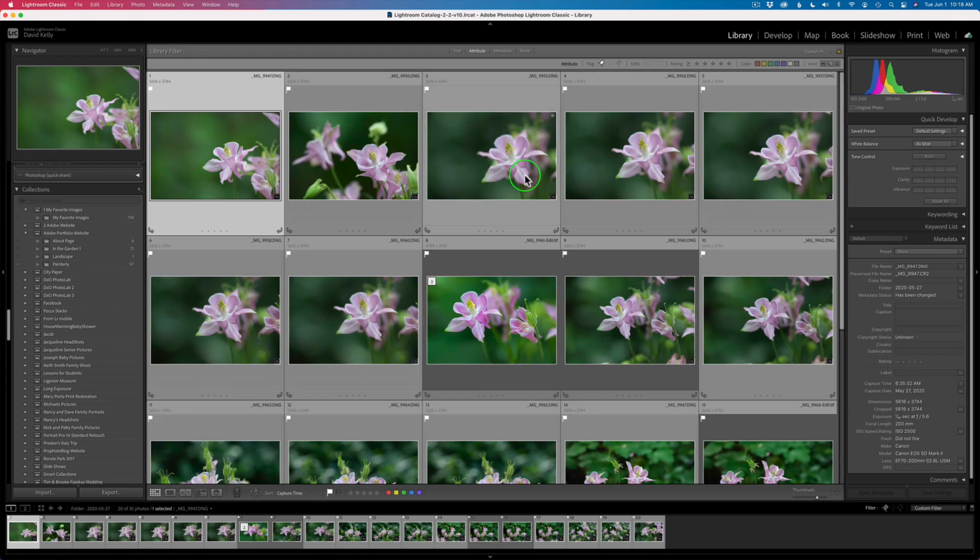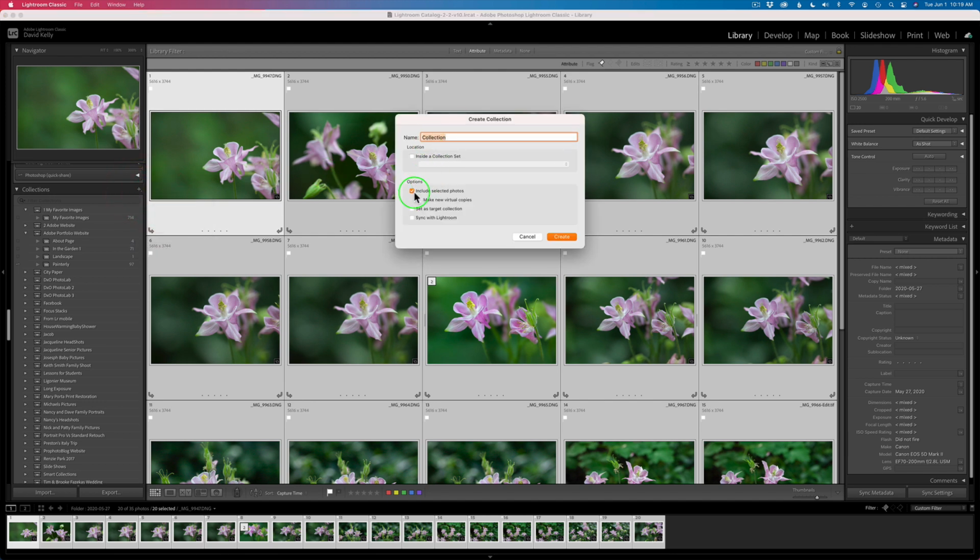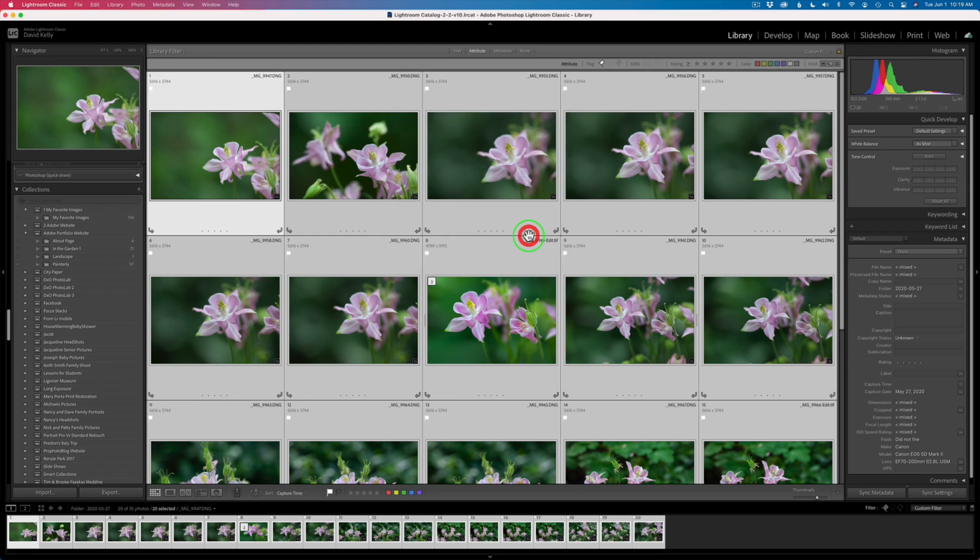And then what I'll do is select them all, and I'll just do Command or Control A to select them all. And then what I'll do is put those in a collection, which makes it easy where I can find them. So I'm just going to go ahead and come to collections, click the plus here, go to create a collection, give it a name, and make sure you have this checked on, include selected photos, and click create. And it'll throw all those images into a collection. I've already done that, so I'm just going to click cancel.